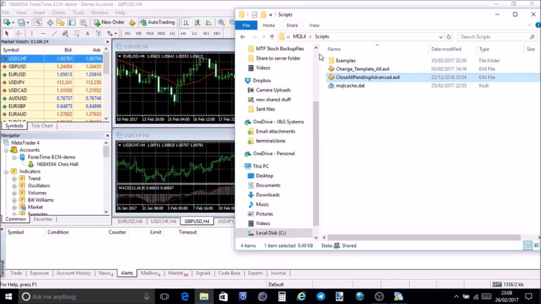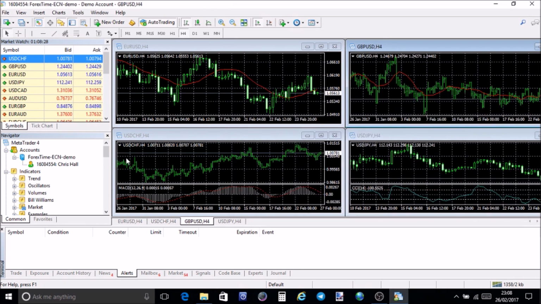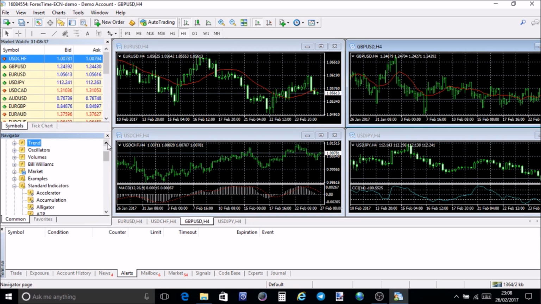You can close that folder, leave your MT4 one open just for a bit so I can show you what we're going to do. Right, so now that you've loaded them, you'll see nothing's changed in the menu to the left. You just right click the navigator menu, click refresh, and you should then see you've got some bits that have updated.